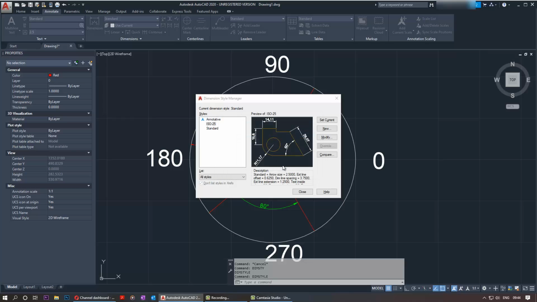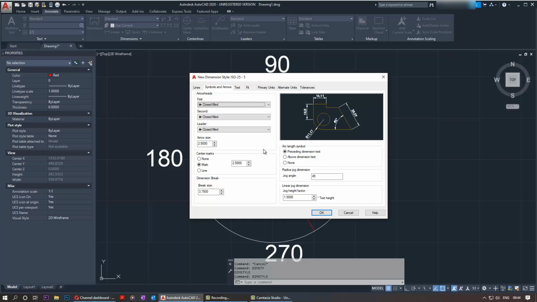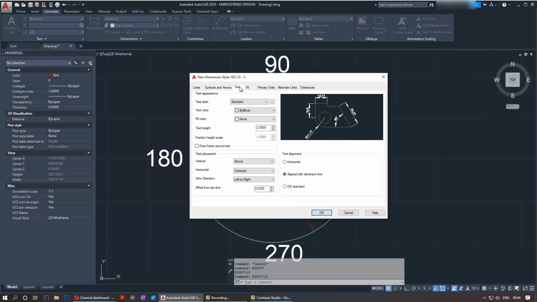Then continue. So it opens here. You can here change anything you want. So I want to change the arrow size to 5, and I want to also go and change the text height to 5. And once I'm done with these two, I'm happy.